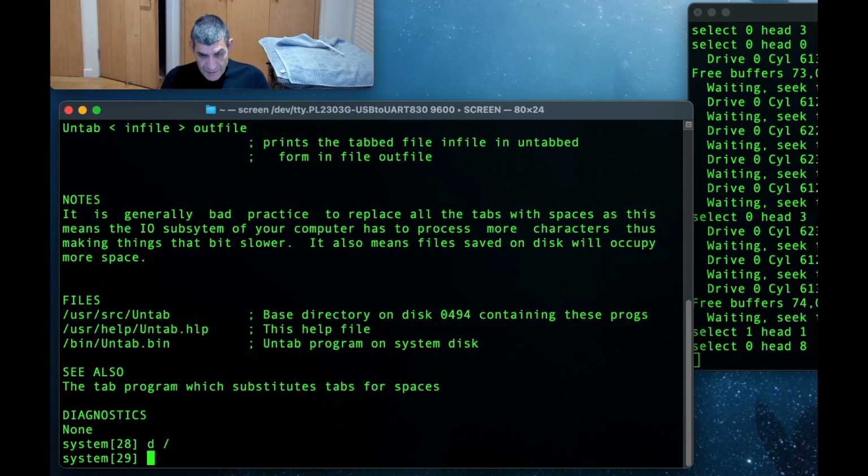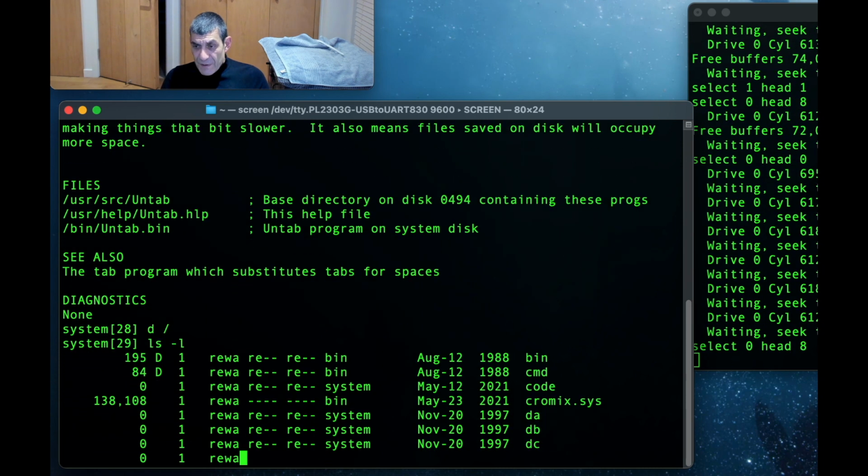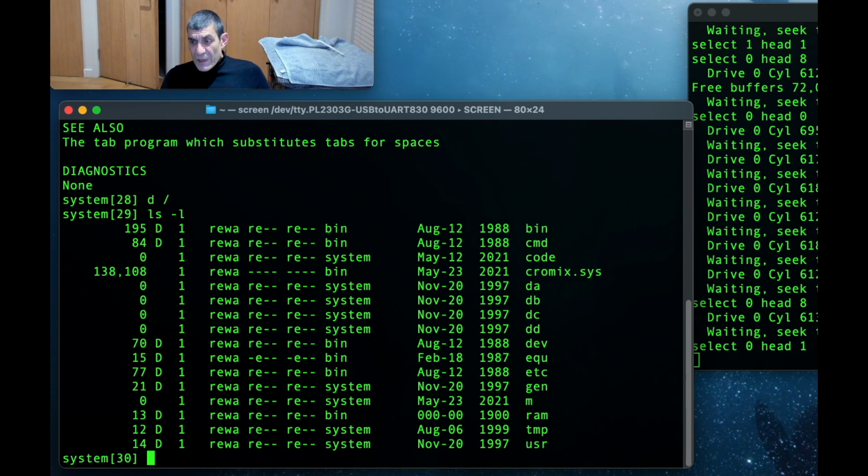Let's have a little look again at the root directory. If we have a look, we'll see that the operating system is 138,000 bytes in size, and that's been generated from the gen directory. The RAM directory, again, is something that I created and is created on the fly. That's a RAM disk. You have different modes, and the mode command can be used to look at the characteristics of all the character and block devices.